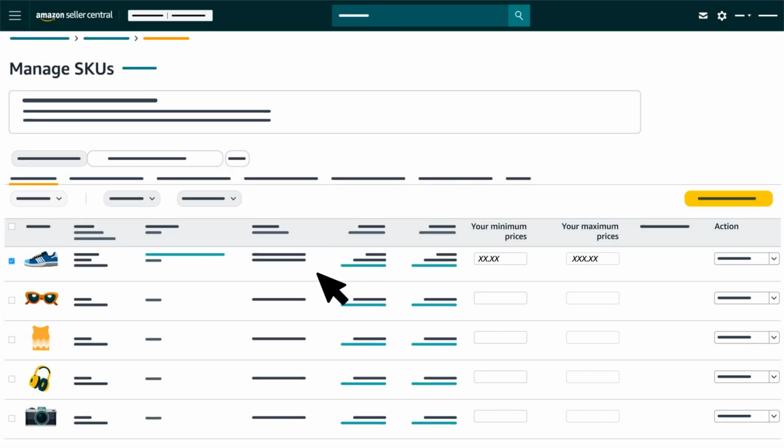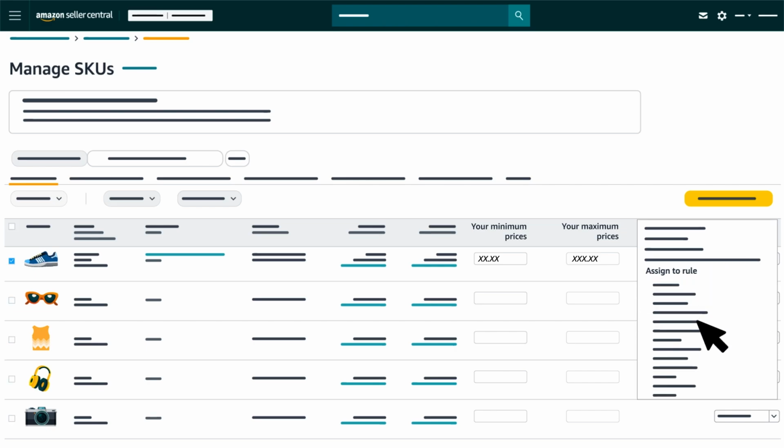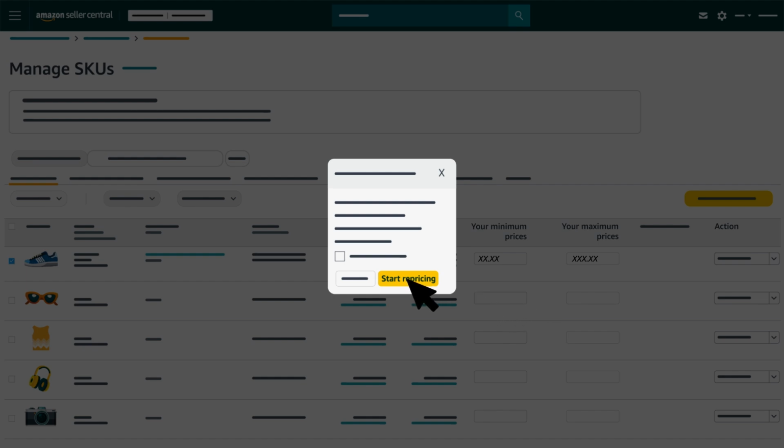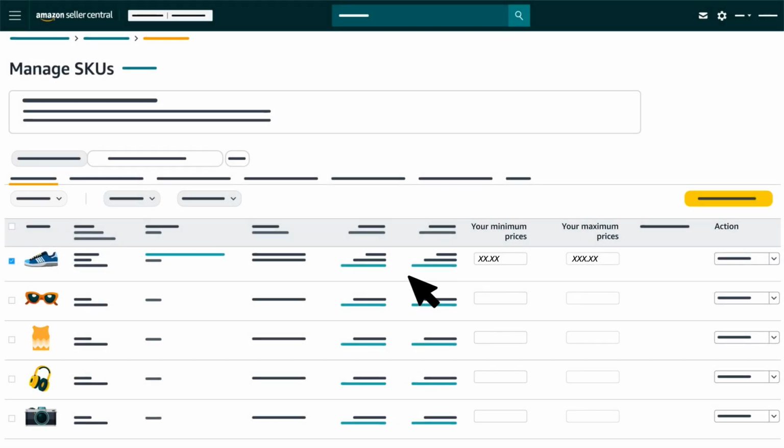To enroll SKUs in bulk, check the boxes to the left of each SKU or click the topmost box to select all SKUs listed on the page. Next, select the Bulk Action drop-down menu and select the rule you want to apply in the Assign to Rules section. Select Start Repricing in the pop-up window to confirm your selection.